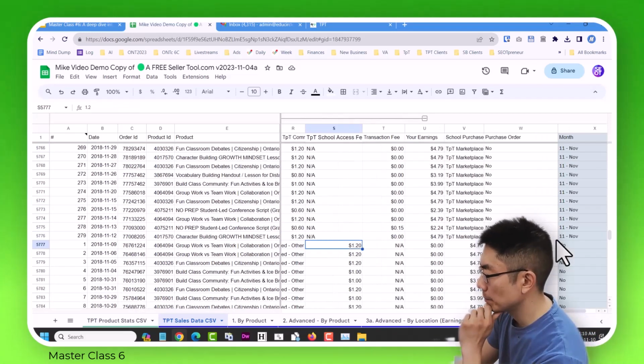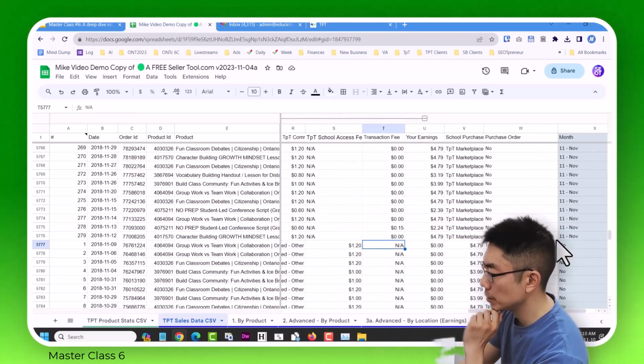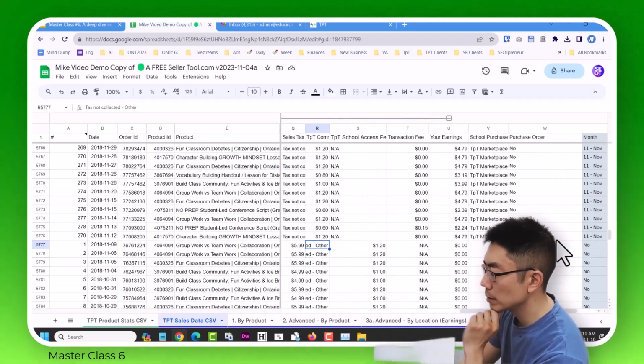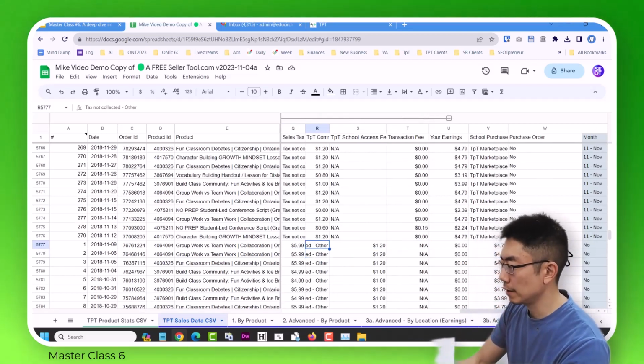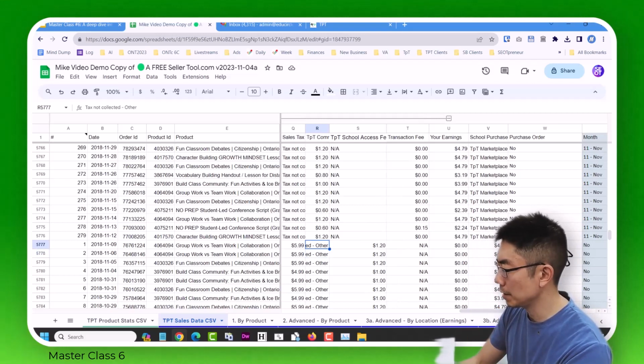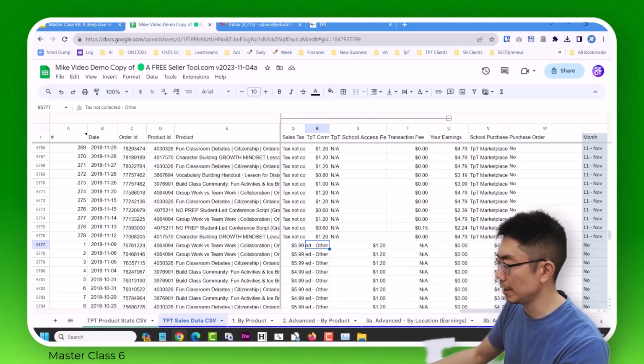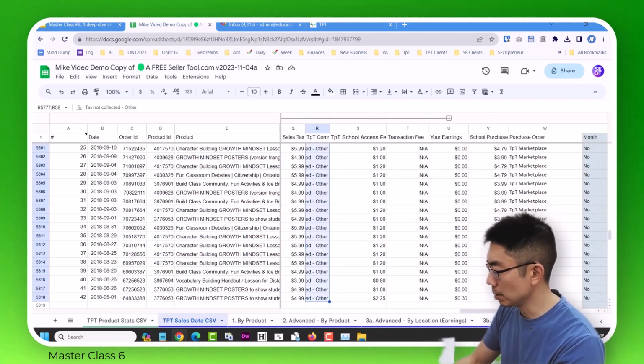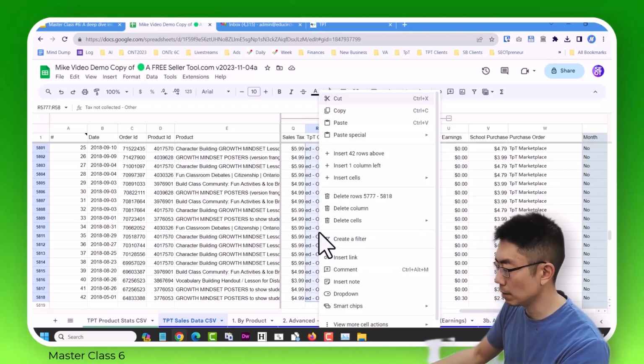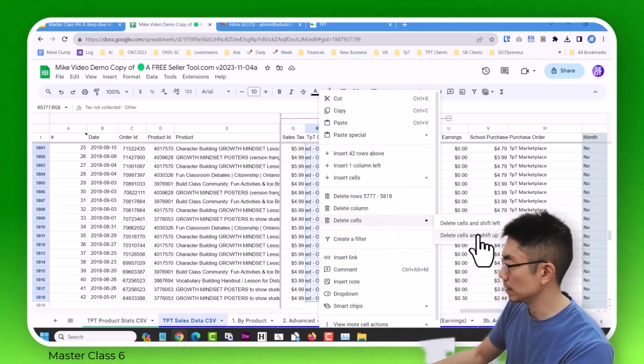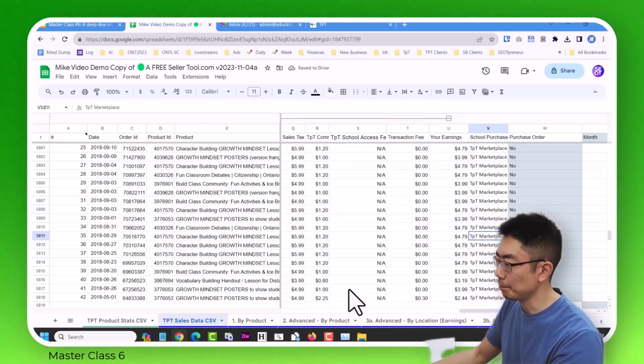Not applicable. So why is there a not applicable field? Okay, it should be on the next one here. So it looks like there's a blank line here. And I'm not really sure why the TPT commission line imported like this, but I'm just going to press Control Shift Down to select it all, right click, delete cells, and delete cells and Shift left. That's really weird.